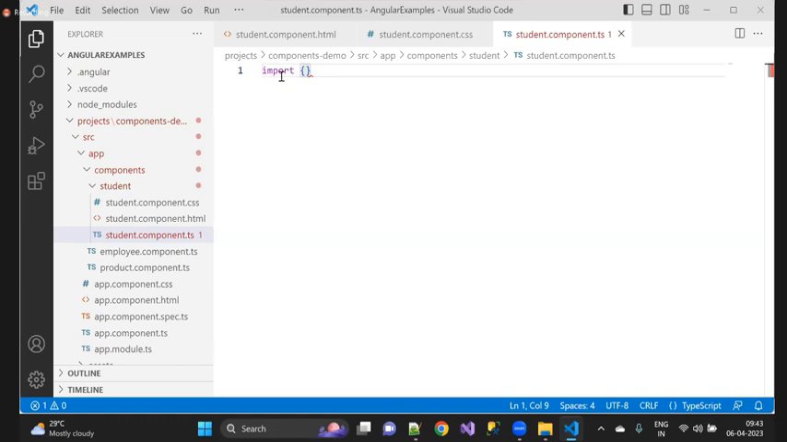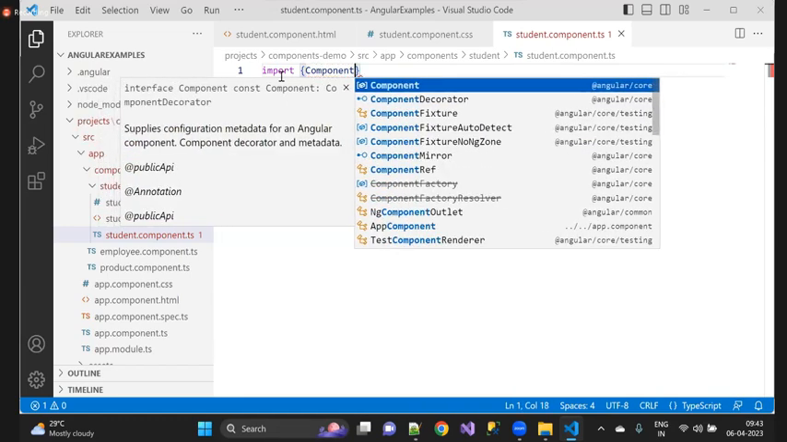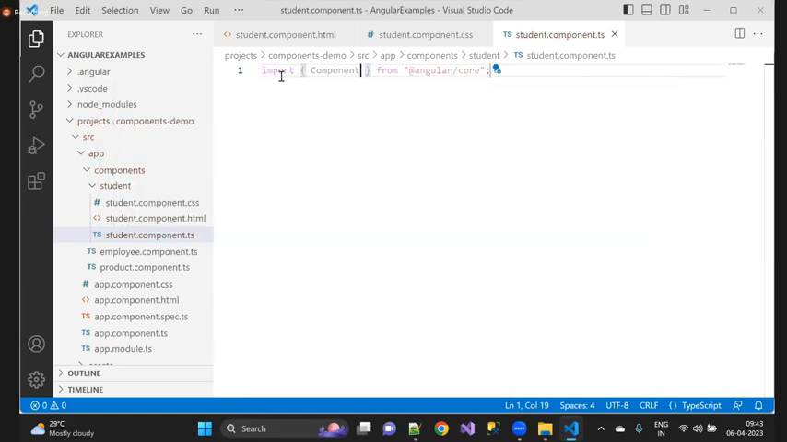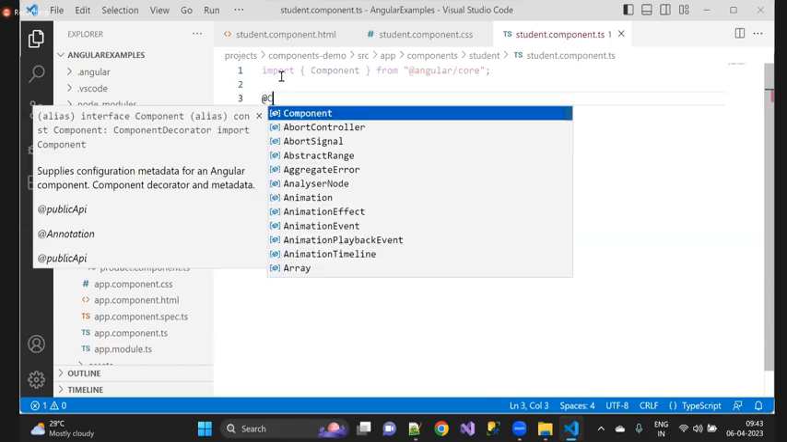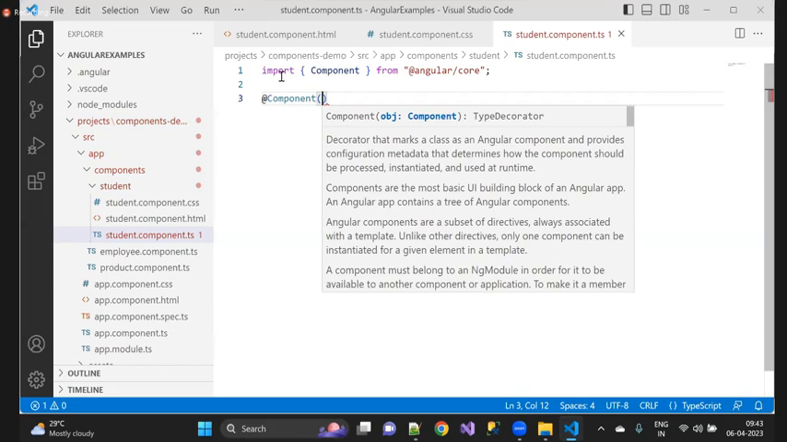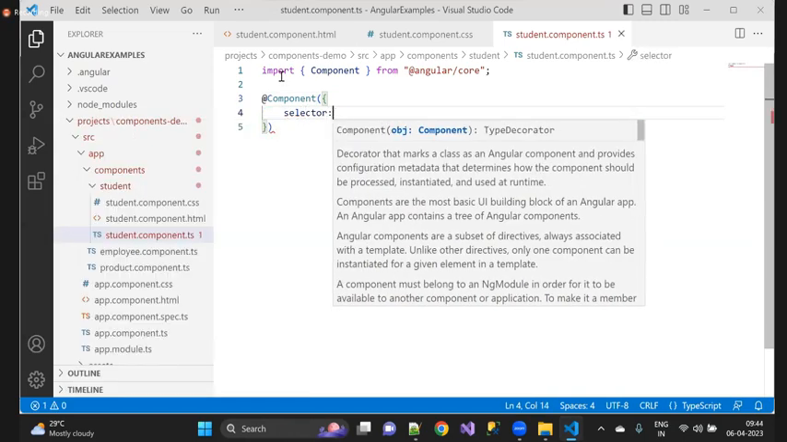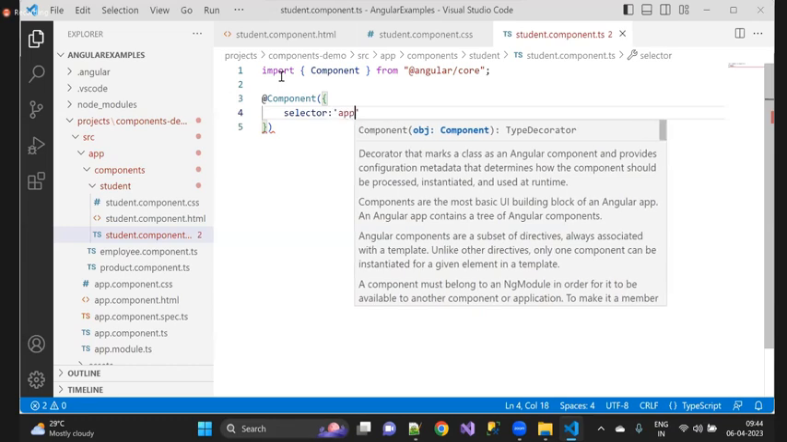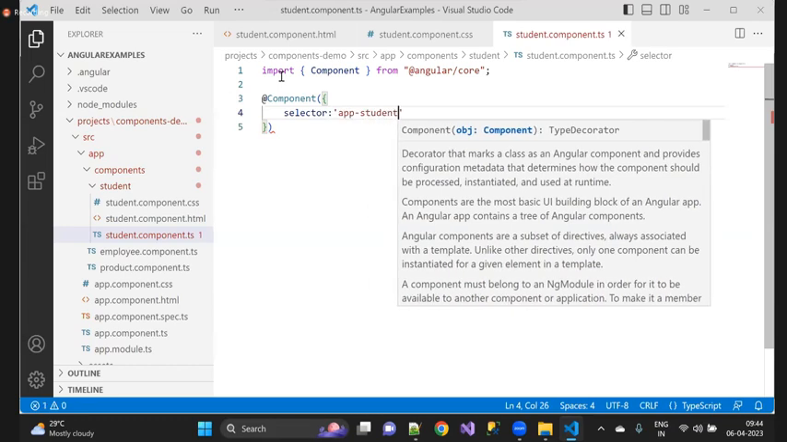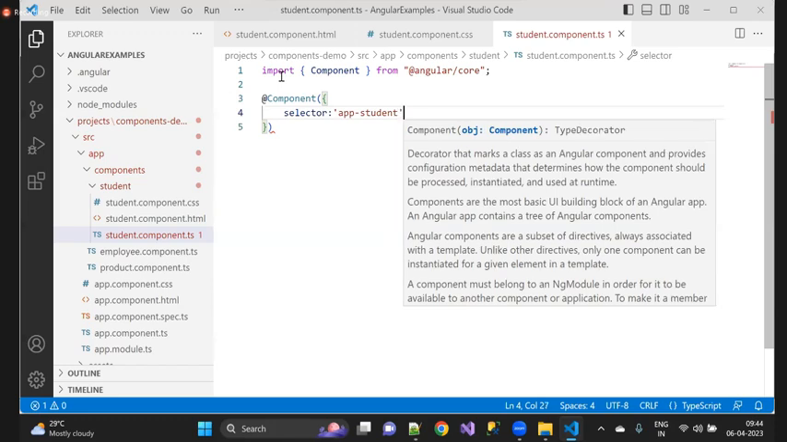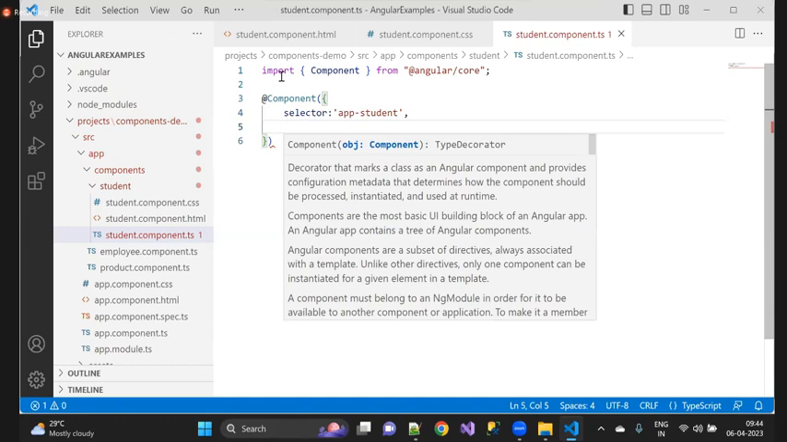Now, in the TypeScript file, same thing. We need to have an import statement. What do you want to import? I want to import Component here. That is the first step. After that, we'll be using the @Component decorator. And here you have to write the selector. I'll give my selector name as app-student. Understand? App-student, that is what I am giving.